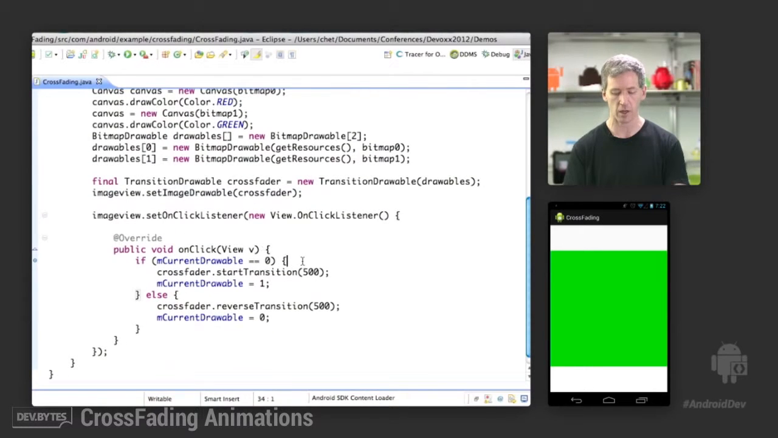So we go down here and we listen for clicks on the image view. If the current drawable is 0, which means we're now looking at the red one, that first one loaded, then we must need to start the transition so that we can see the green one on top. So we say start transition and we give it a duration. So this time it's going to run for 500 milliseconds, and then it'll fade in the green one over the red. So it's not really doing a crossfade. Instead, you see the red one and then we basically fade in the green one on top of it. And then we set the current drawable so that we can track that so that we know next time we click which one we are going to transition to.